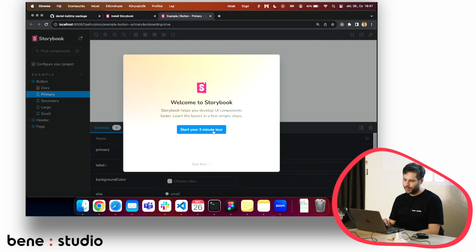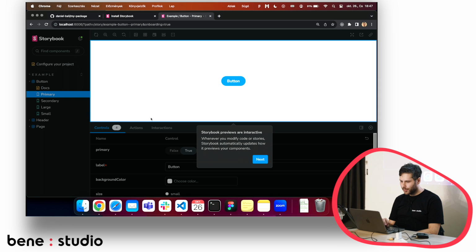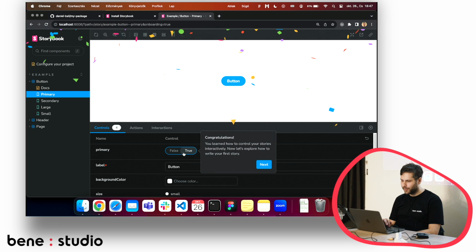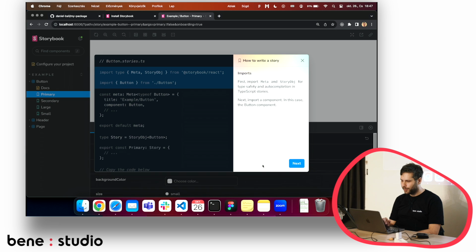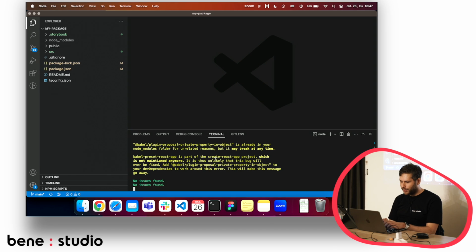Yeah, we can check the tour actually. You can see here are the components on the left. Here is the view where the components can be checked. You can also have some controls there, like change from primary to secondary and so on. And some code snippets can also be included. And that's it for now.